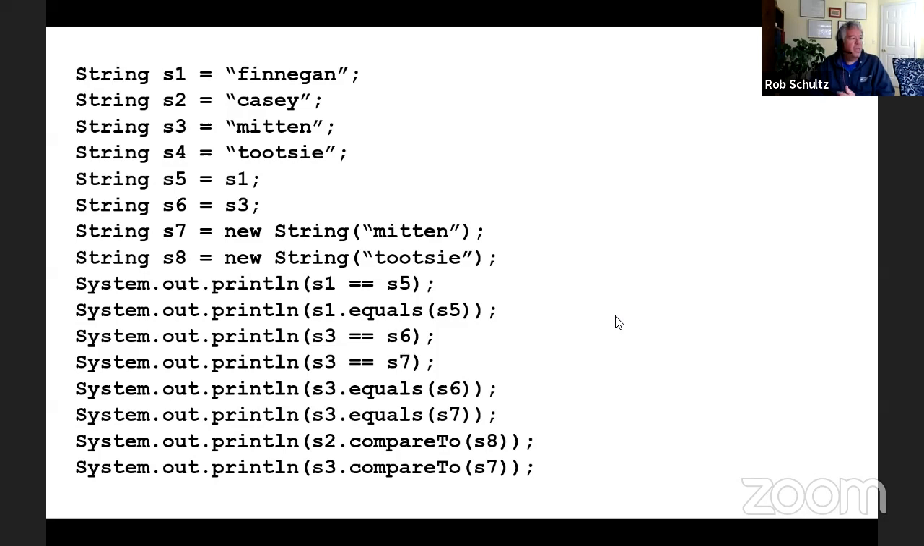Okay, about 10 more seconds. Okay, so let's start looking through them. Let's look at our first System.out.println. We want to know what's going to happen if I say S1 == S5.